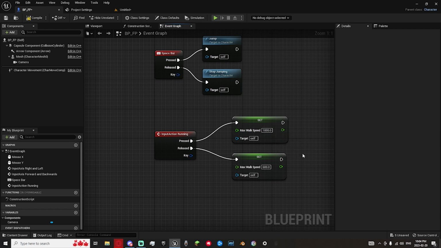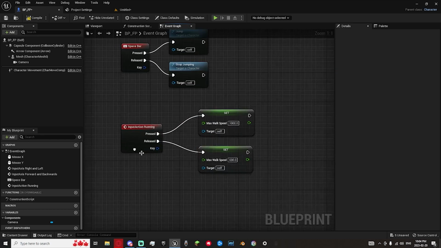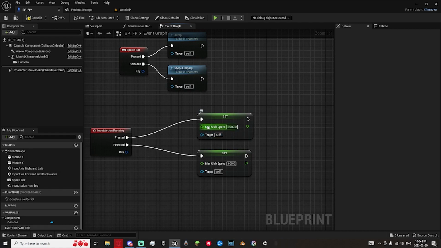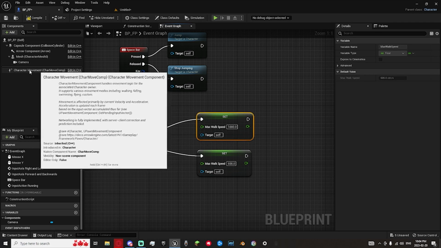We'll set it to 1,000, which is reasonable enough in this scenario. So there you go. There's the running. But first of all, it doesn't know where to set this. We're setting the max walk speed, but to who? It's just self. Sadly, it doesn't reference the component here.